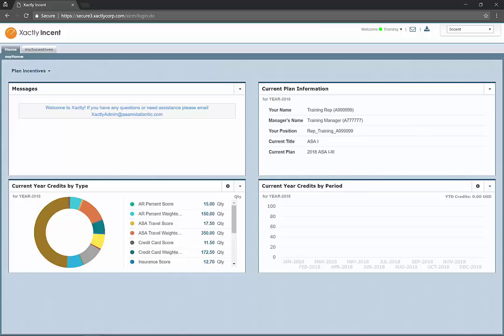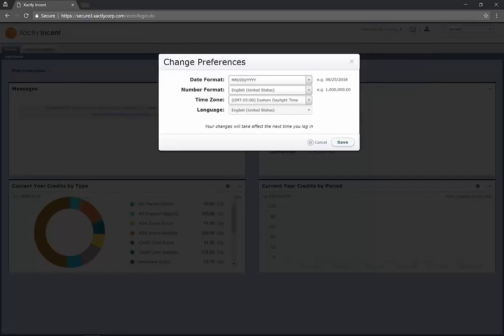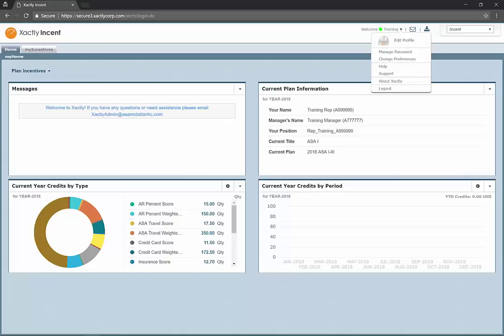In the upper left corner, you'll see our branding. In the upper right corner, you'll see a welcome training banner. This, of course, will reflect your name when you go to log in. Some options you might be interested in here are to edit your profile picture, change your preferences. You may change the date format, number format, time zone, and language. If you make any changes here, be sure to click Save.